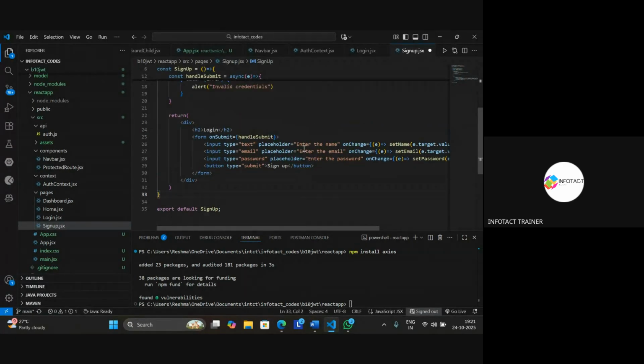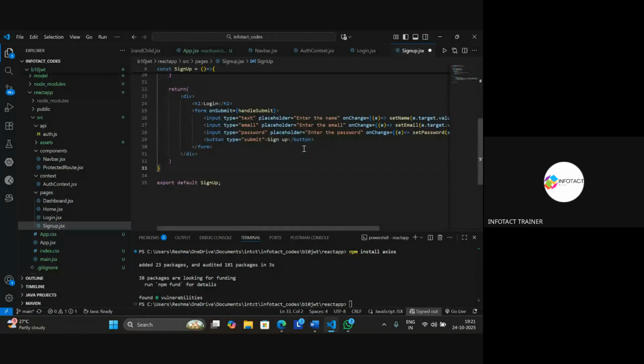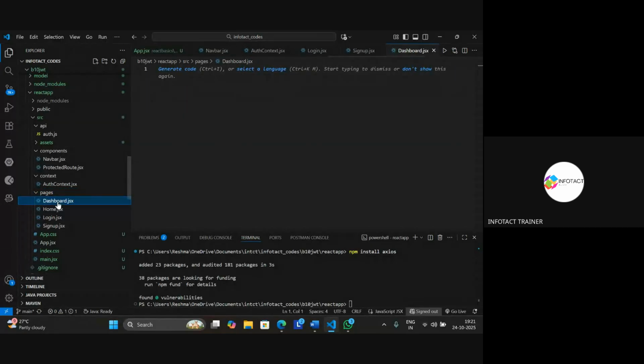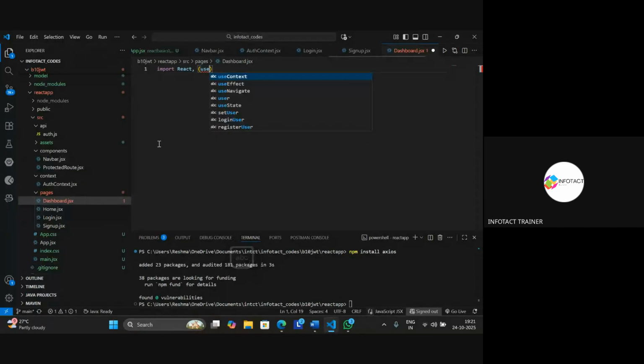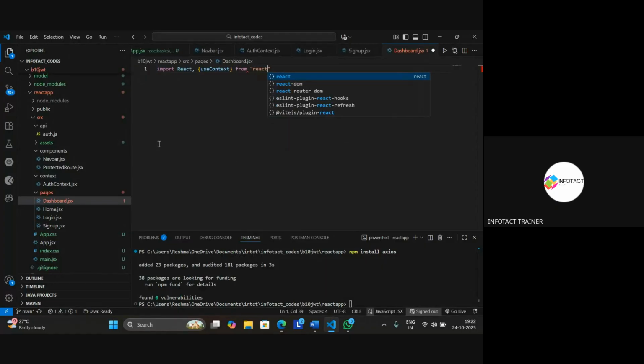After that, when the user successfully provides his name, email ID, and registers himself, then he will be navigated to the login page. And after the successful login of the user, he will be redirected to the dashboard. So inside the dashboard, I will import React as well as useContext from the React library only. And after that, import the same thing, that is the auth context.